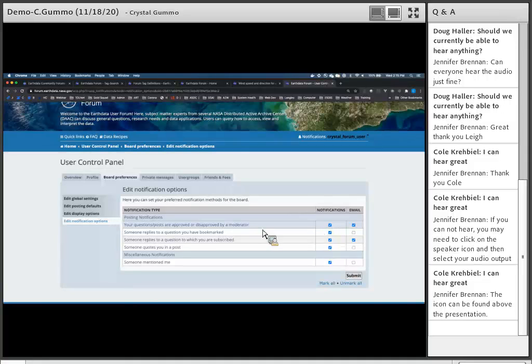So, for instance, when my question or post as this user is approved or disapproved by the moderator, I'll get an email. When someone replies to a question that you're subscribed to, I'm going to talk about subscribing to a question in a minute here, but you are automatically subscribed to any questions you ask. So if you ask a question, you'll now get an email. You just hit submit to save your changes, and there you go.